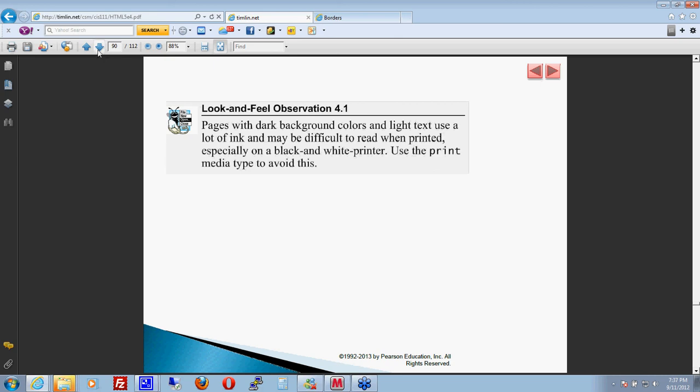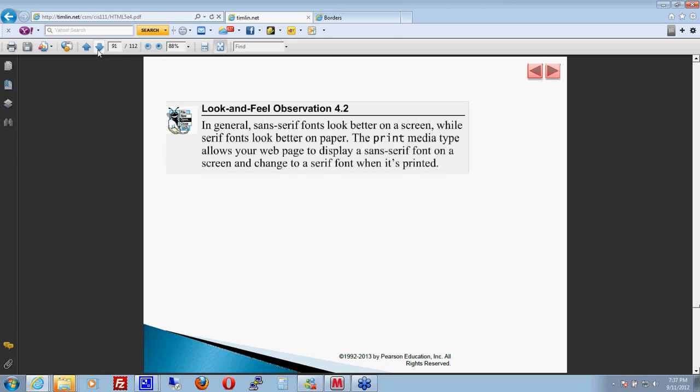Sans serif fonts generally look better on screen, while serif fonts look better on paper, so that's another thing you may want to consider. If you're using sans serif on your screen, then in the print media use serif fonts instead.